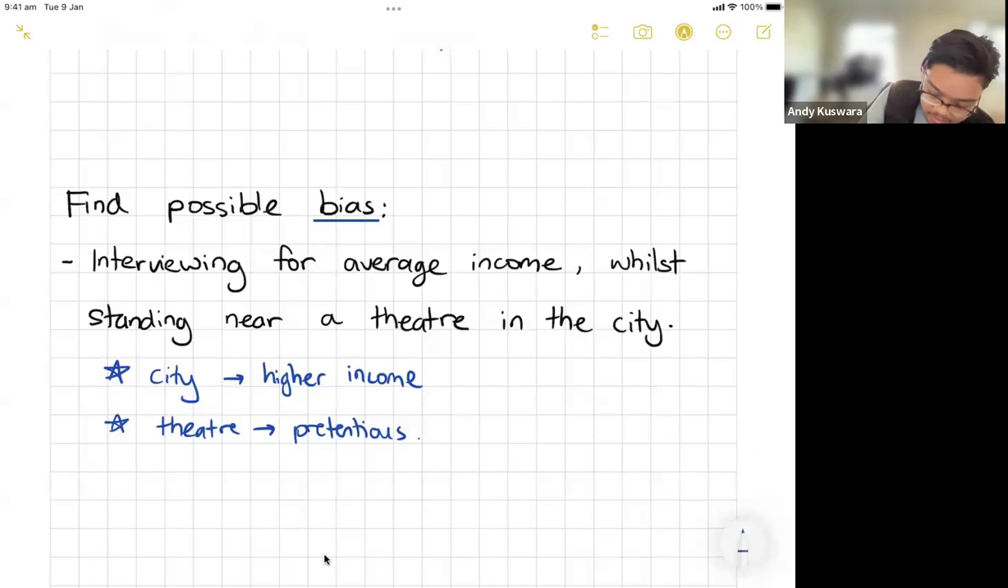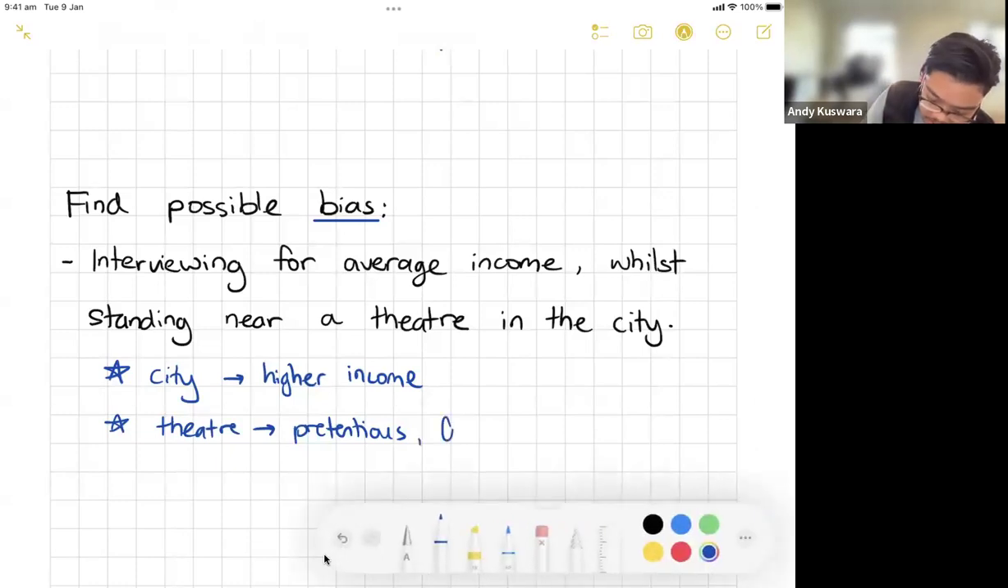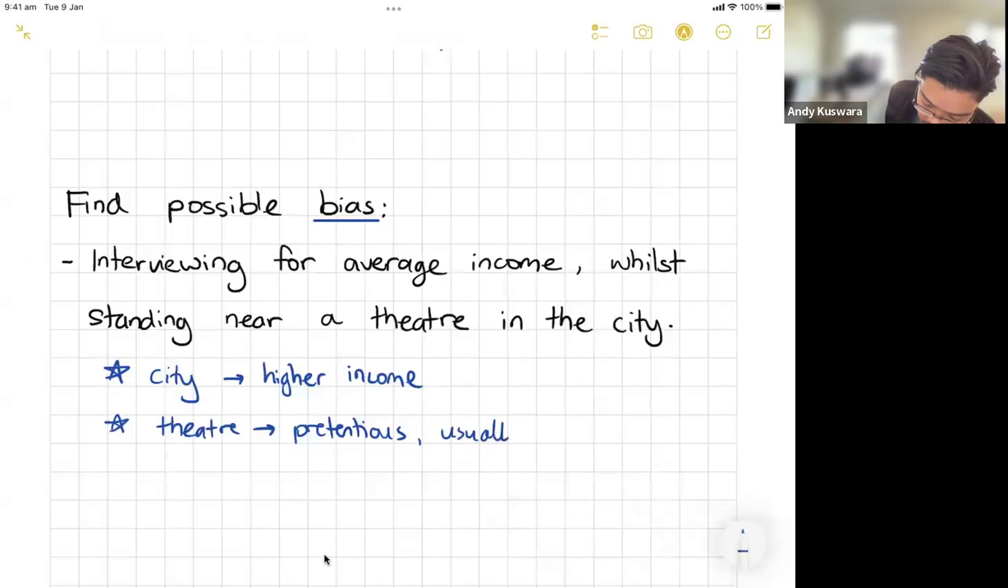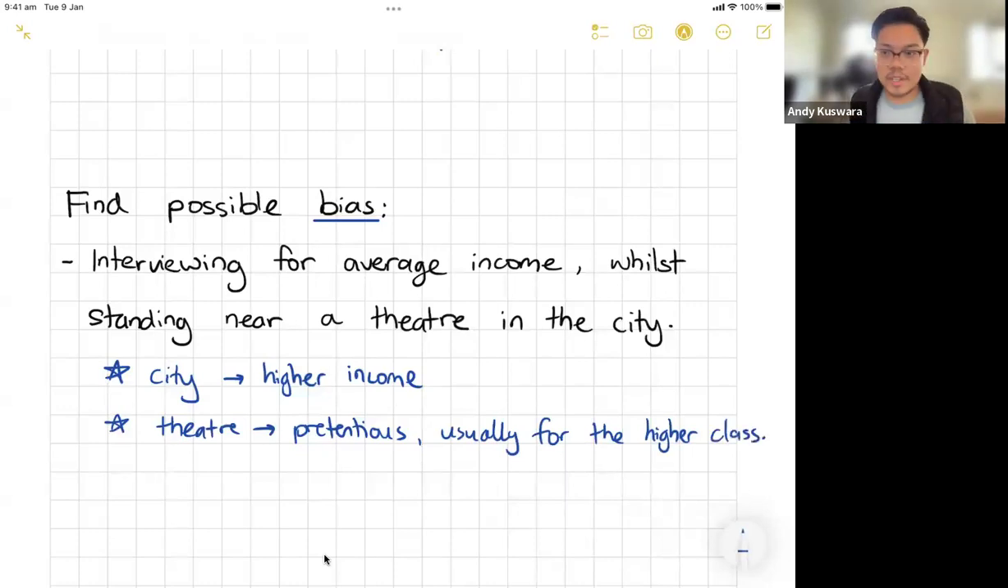Usually for rich people. How do I say that? I'll say usually for the higher class. By the way, don't cancel me if you are going to the theater. I'm not calling you pretentious. Theater is great. I'll put that out there. But usually it's normally a black tie event. You dress up. Just saying that there's going to be some bias if you're standing near a theater and you're asking people around there. You're going to get a different group of people. It won't be a good mix. That's all I'm saying.